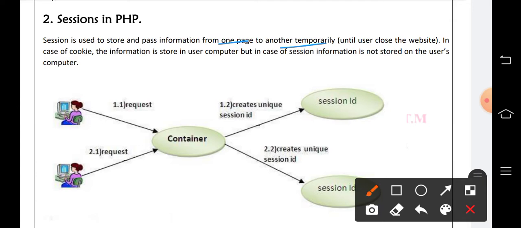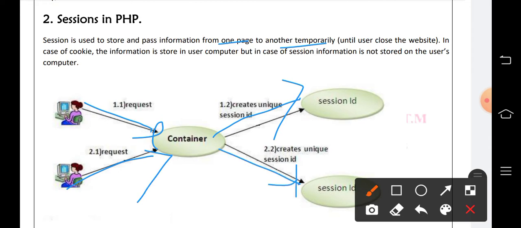In case of a cookie, the information is stored in the user's computer, but in case of a session, information is not stored in the user's computer. Here in this example, you can see the first user makes a request, then immediately it creates a unique session id. If a second user makes a request, immediately a second session id will be created. For a number of users, a number of session ids will be created.